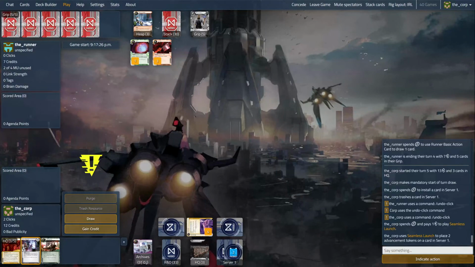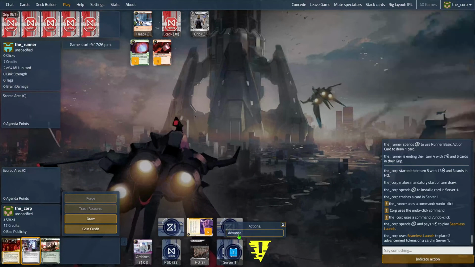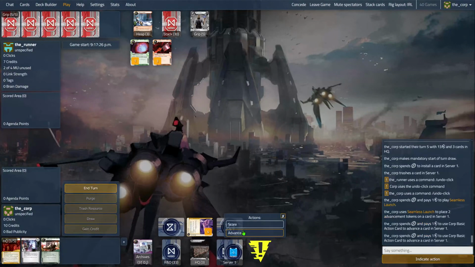when you see this happening on the screen, you're going to be very happy. You want to see a lot of those. You can see that there are 2 advancement counters on this card, right? I also have 2 clicks left and a lot of credits, so I'm going to click this agenda, advance. I'm going to advance it again, and then the scoring option appears. So I can actually score it straight away, which of course I'm going to do.